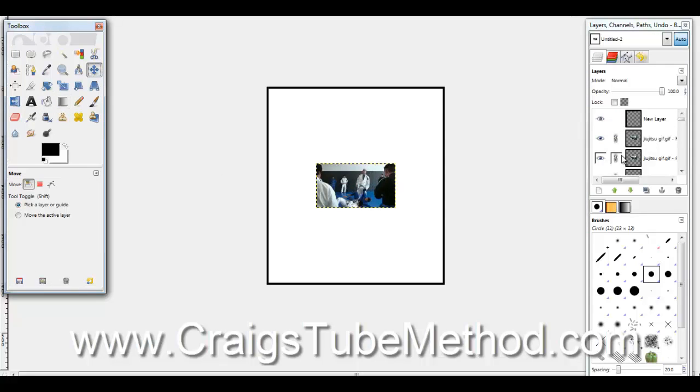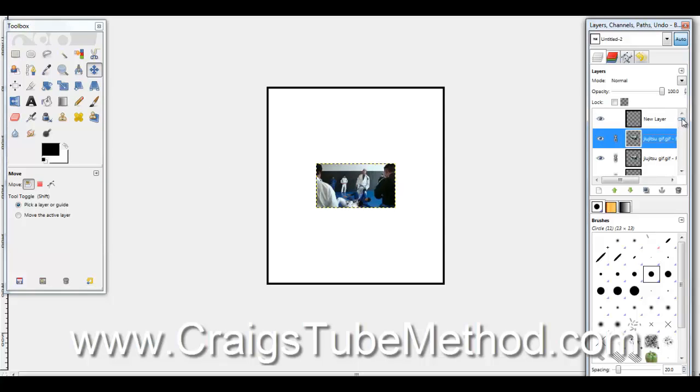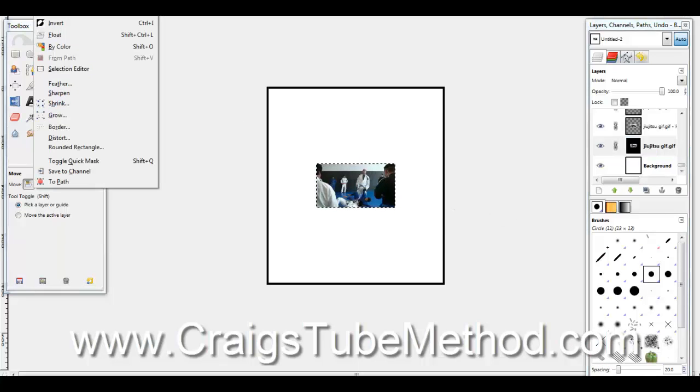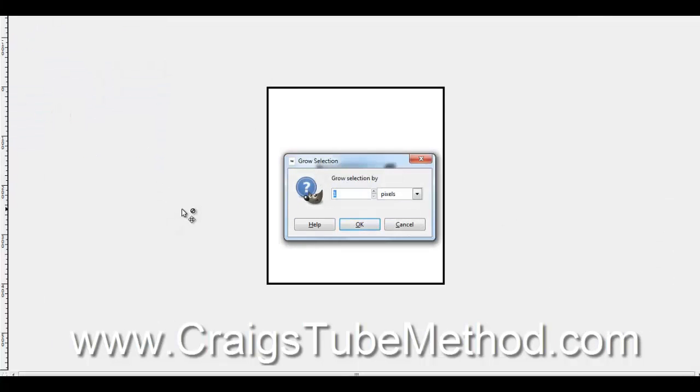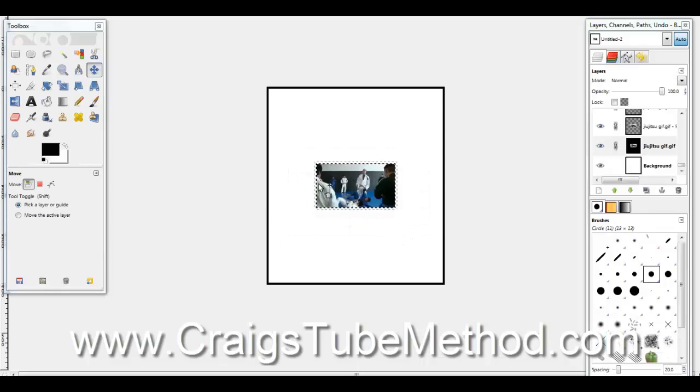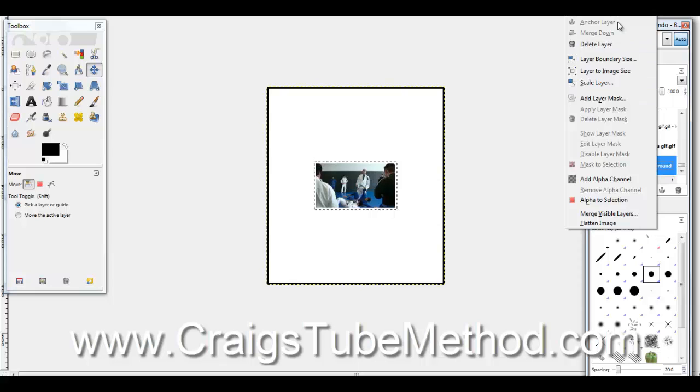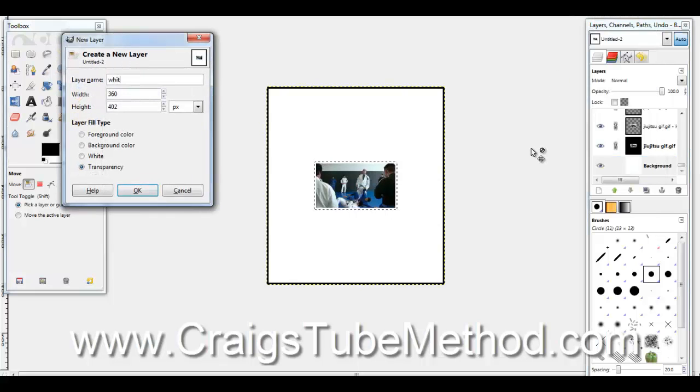Now let's quickly make a border around this so it looks kind of nice. So I'm going to go ahead and select the last image of the Jujitsu GIF. And I'm going to go ahead and right click, alpha to selection, select grow by 4. I like making a nice little white kind of border around it and then a black border around that. So what I'm going to do is select background, right click, new layer. I'm going to call this white.